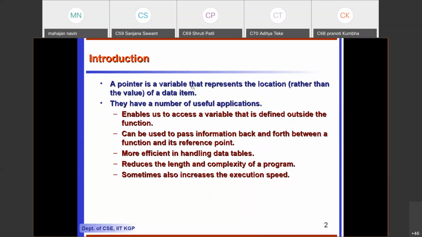Am I audible? Yes, someone can answer. Okay, thank you. And the screen is visible to you? I have shared the screen, no? Okay, the screen is also visible. Recording is in progress, no problem. Okay, everything is okay.